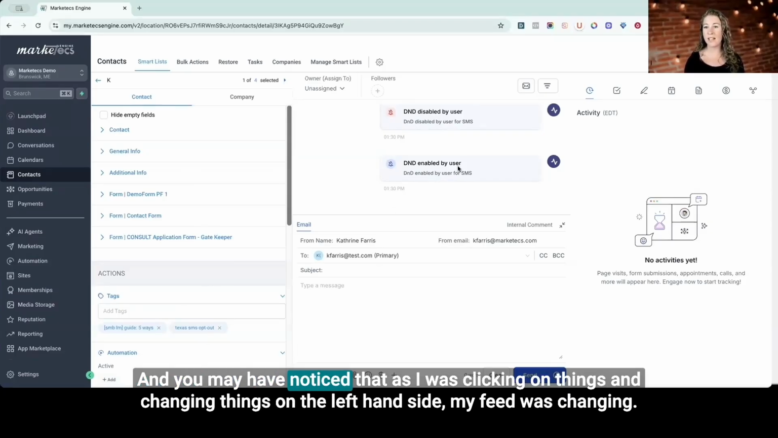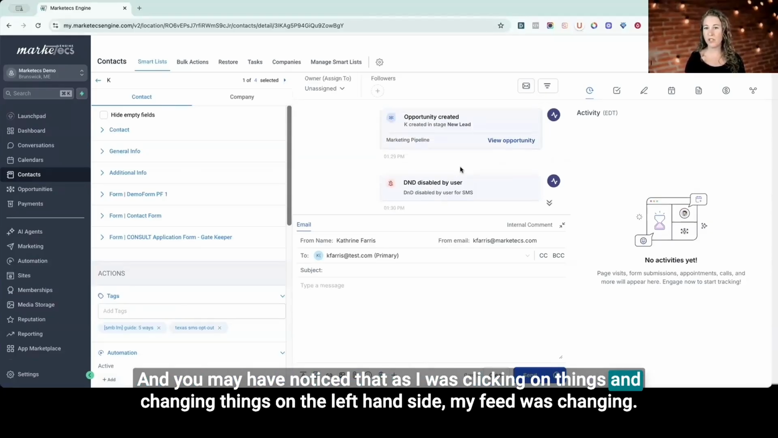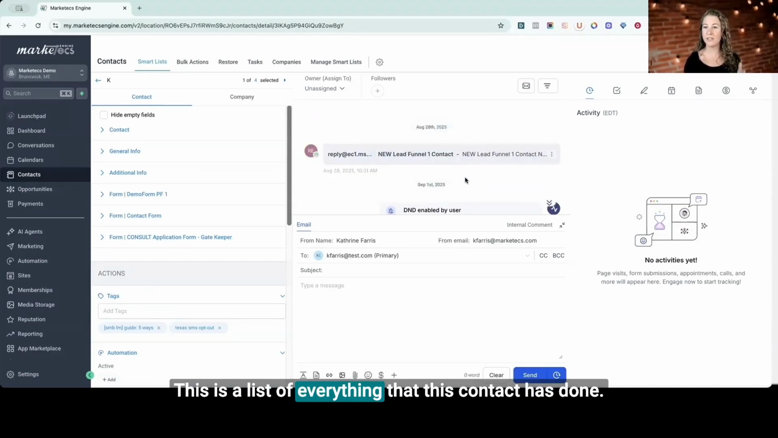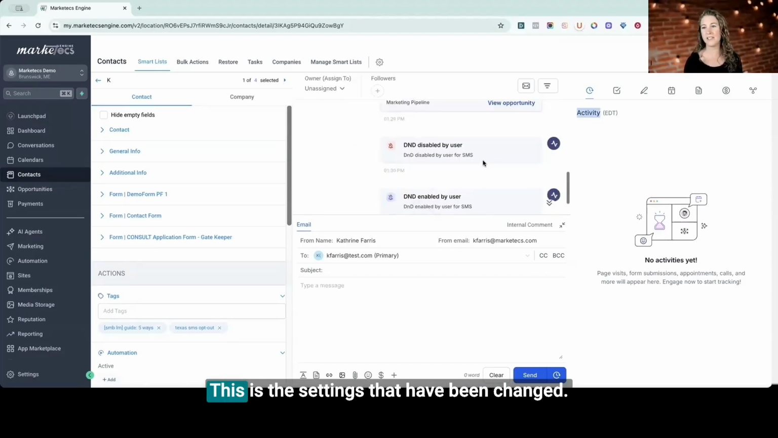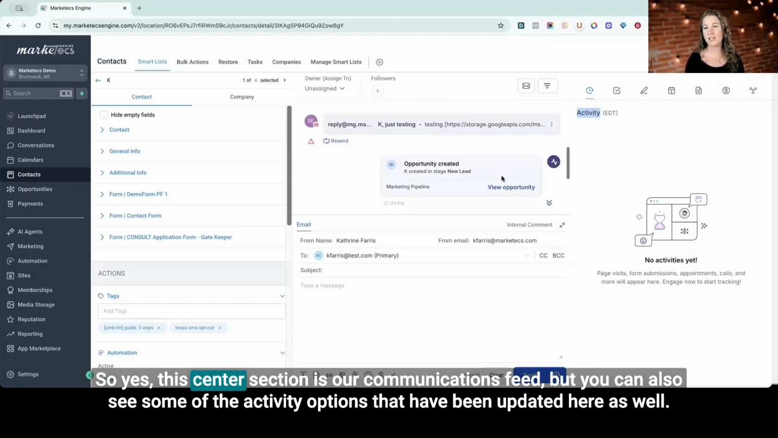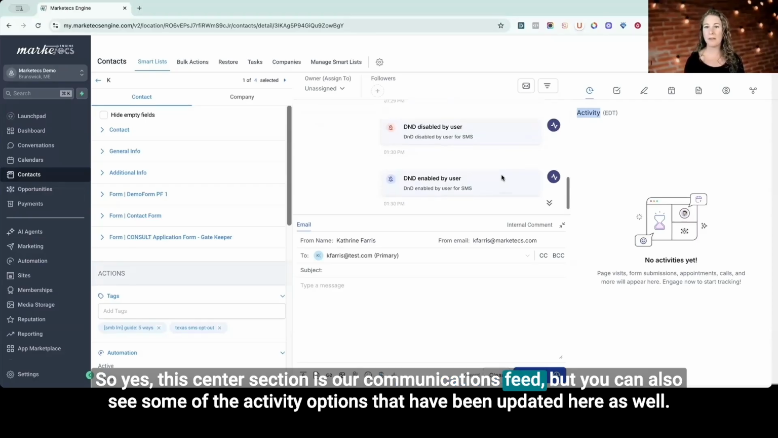And you may have noticed that as I was clicking on things and changing things on the left-hand side, my feed was changing. This is a list of everything that this contact has done. This is the settings that have been changed or the emails that have been sent. It's more of a communications feed. So yes, this center section is our communications feed. But you can also see some of the activity options that have been updated here as well.